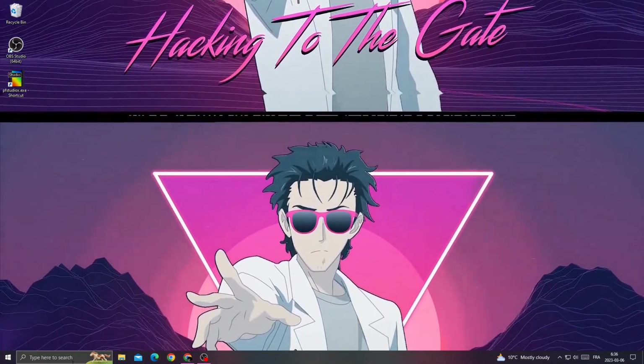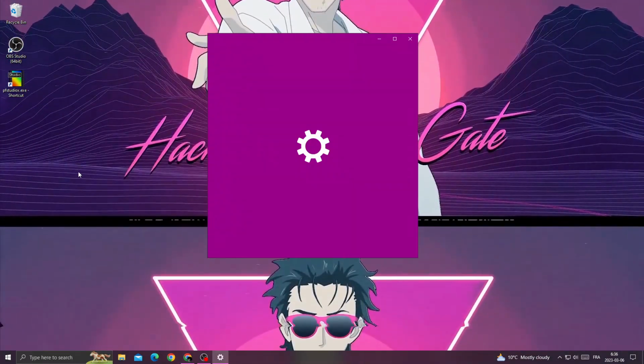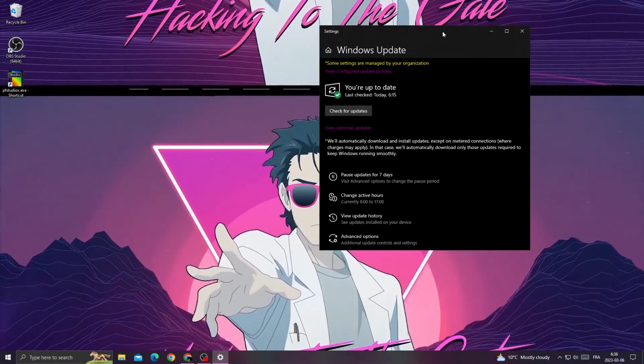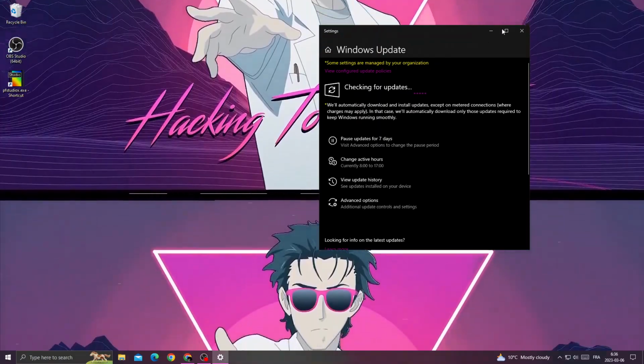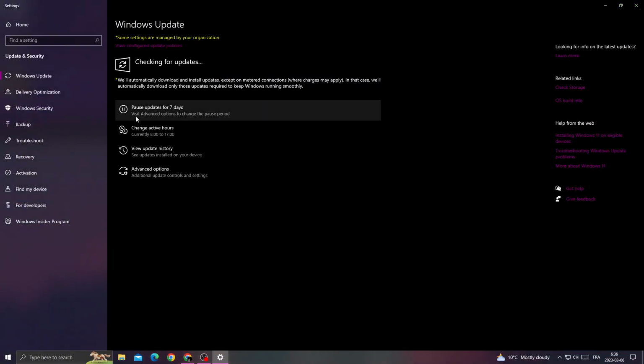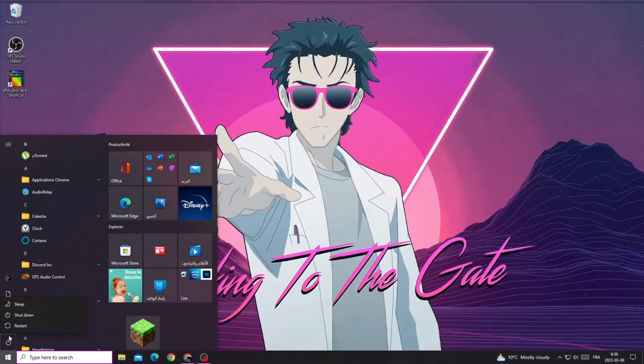Before that you need to go to Windows update settings. Now once you're here, just click check for updates, and just make sure to install all the updates that you can find here, and then just restart your PC and your problem must be fixed.